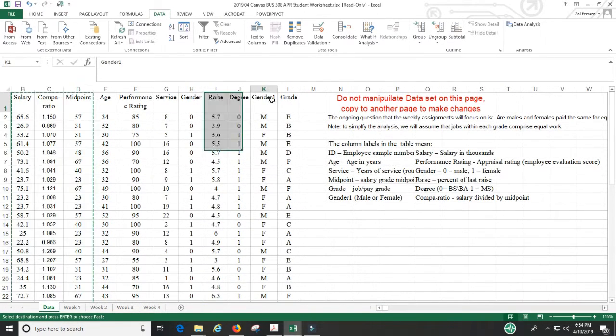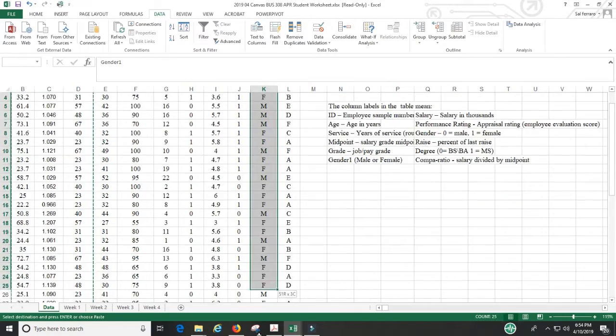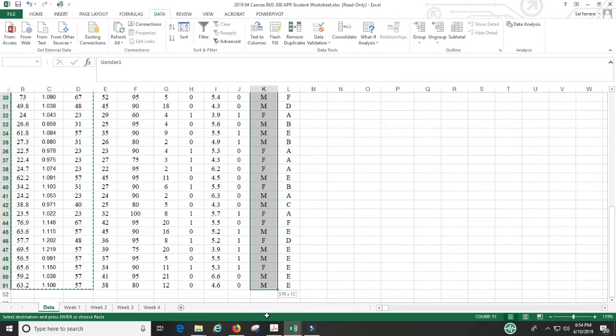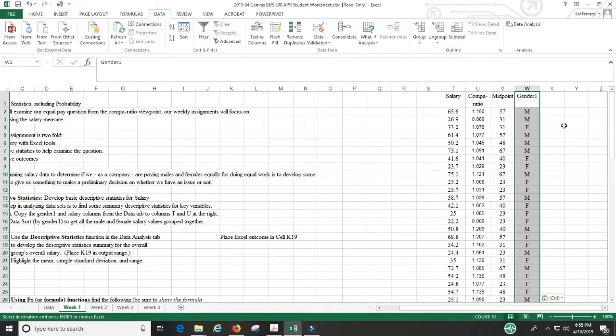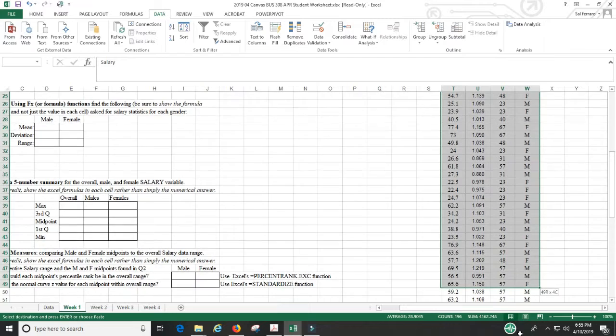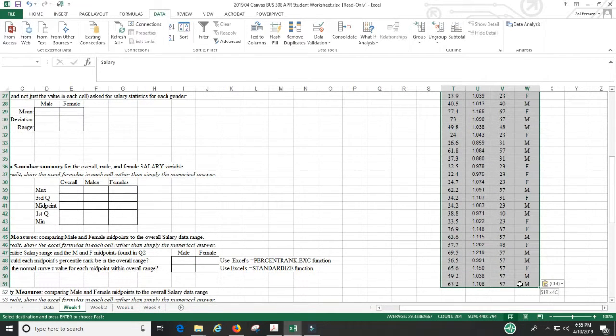I also need my gender. So that's here, gender 1. I'm just going to highlight that piece of data, bring it down, Control C to copy it, click here, and dump that right here. And there's my gender. Now what I want to do is sort on my gender. So I'm going to highlight all this, so I put it all in the right order, to make it a little easier later before we get started.